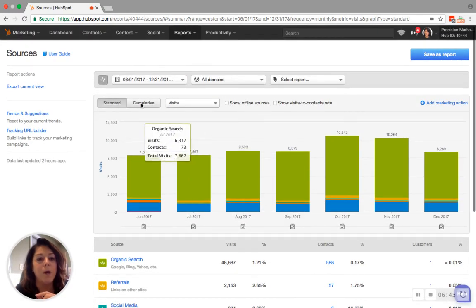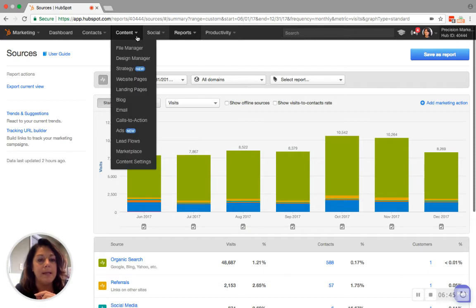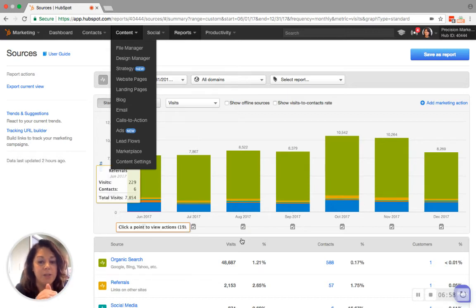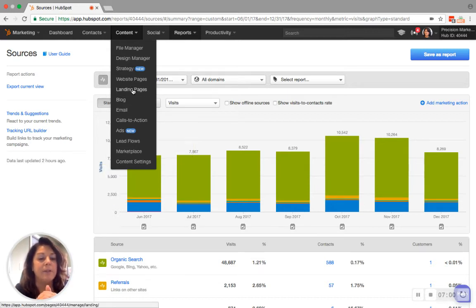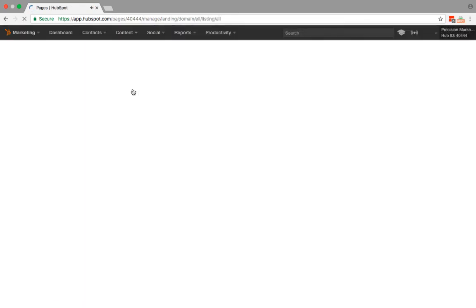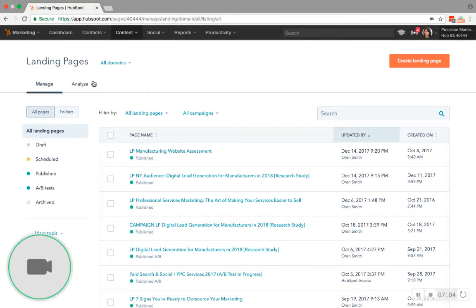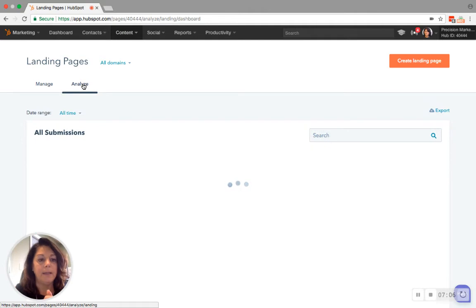After looking overall at sources, we also like to take a look at landing pages, because when we talk about conversions, traffic is your baseline. Is it strong enough to give you the number of folks that you want to be able to market to? We're seeing overall conversions, but conversions are really happening on landing pages. So you can come into your landing pages and click Analyze.